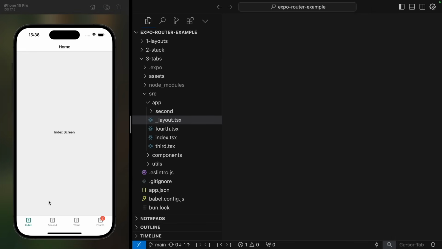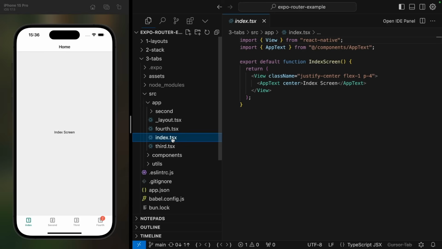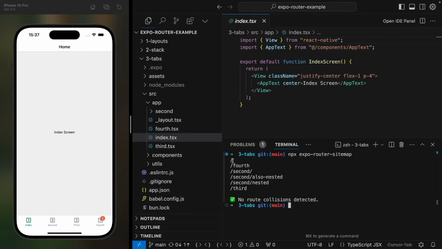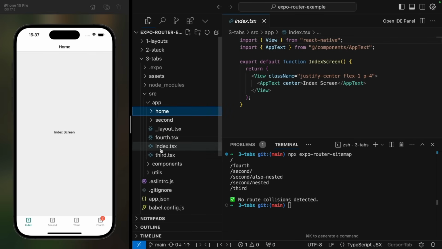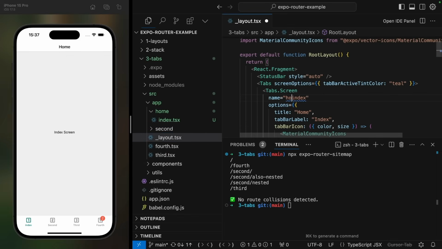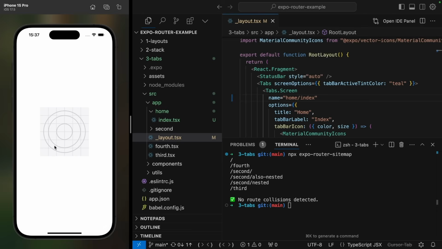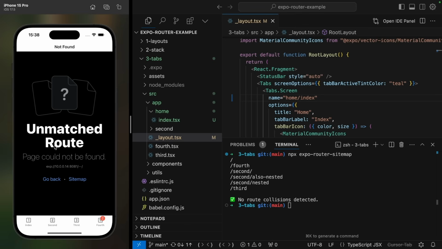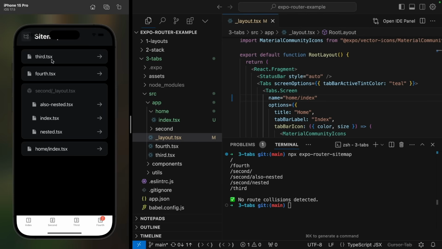What if we also wanted to add a stack navigator in the Home tab? Well, our Home tab is rendering the index route, and the index route is special. When you run the sitemap, the index route is this one, and it is the screen that opens first when your app is launched. So the problem we have is that if we create any folder to put our index screen in, even if we link to it correctly in our tabs layout, when we refresh the app, we will get this not found page. That's because on initial launch, Router is trying to render this index route, and indeed, there isn't one.